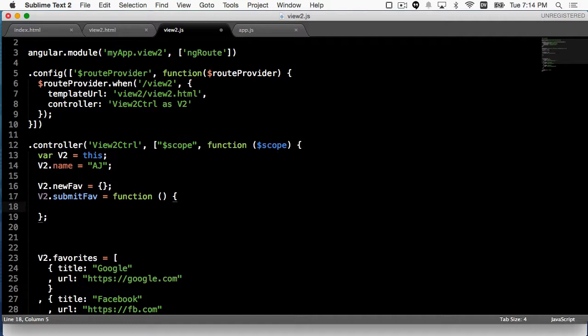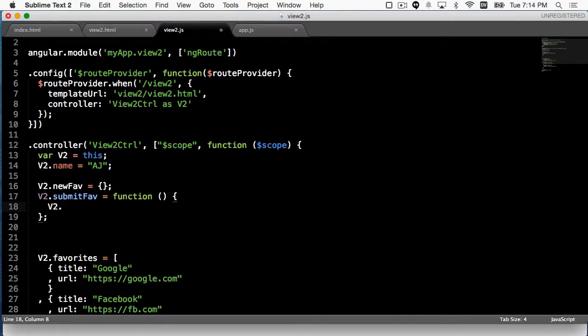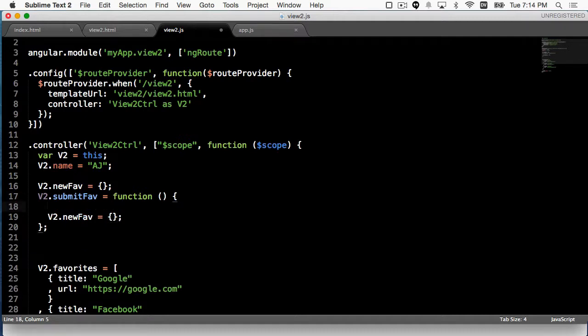Okay. Anyway, so I've got this submit function. I'm just going to use v2.newfave as my object. I could pass it in the HTML. That would be fine, but I'm going to choose to do it this way. First, I'm going to do my exit condition because I just like to think about the end before the beginning a lot of times. And then, yeah, we'll do it the simplest way possible.